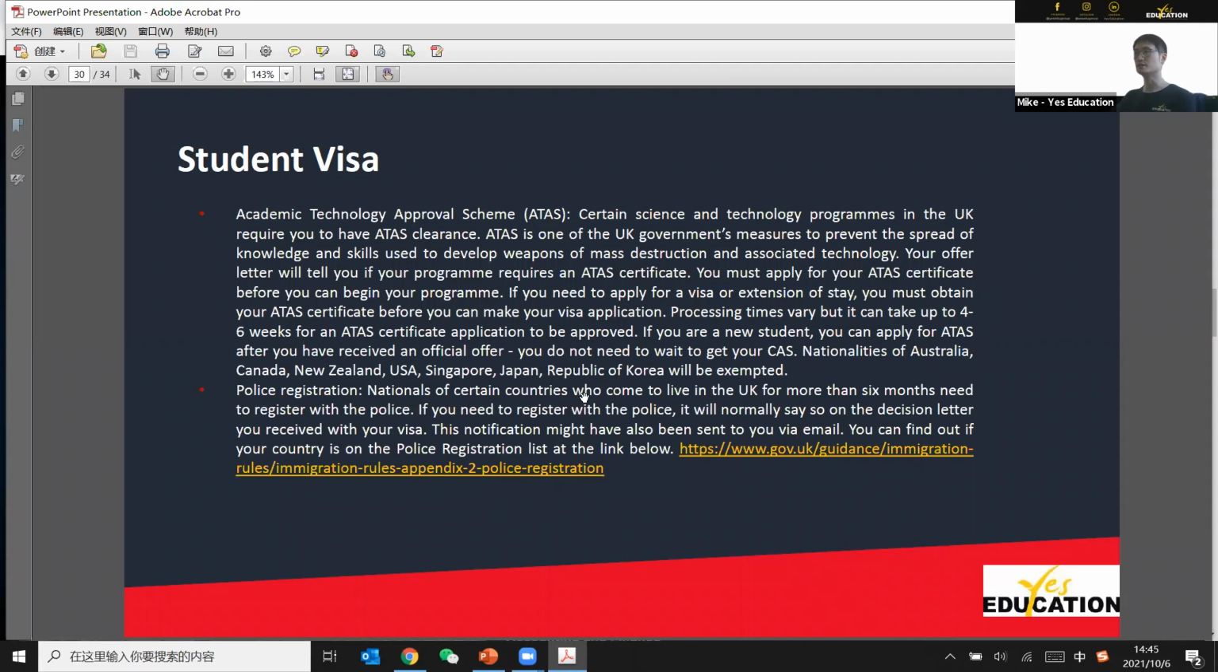Police registration. So you can check here whether your country needs to do the police registration after you arrive in the UK.